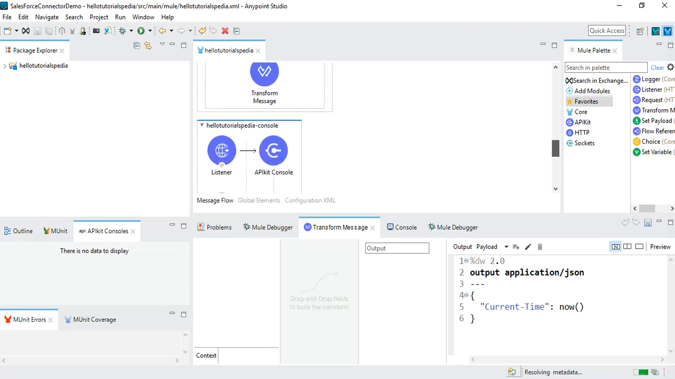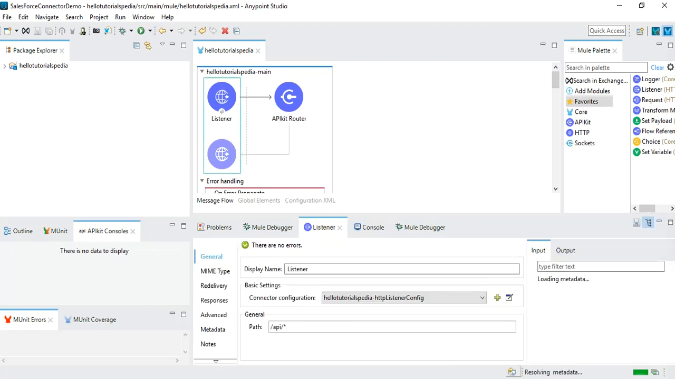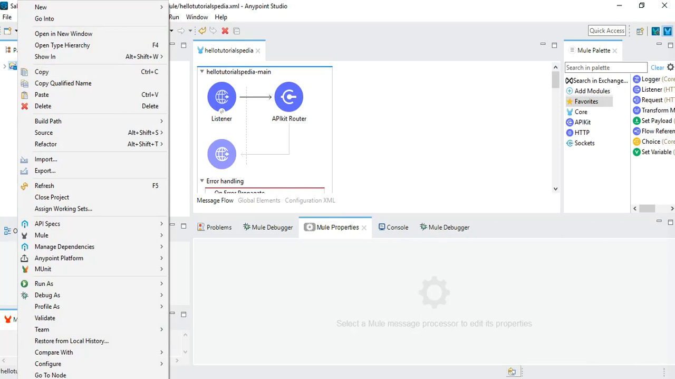So for the main flow, if you just click on this listener, you will see that it will be called with slash API. So we will have to call it with slash API. Alright, so now what I'm going to do is that I'm going to right click on my project, and I want to deploy this project first without API Auto Discovery. So once we deploy it into the Cloudhub, we will test if it is working fine. Then we will proceed with adding the required changes and required steps for the API Auto Discovery.